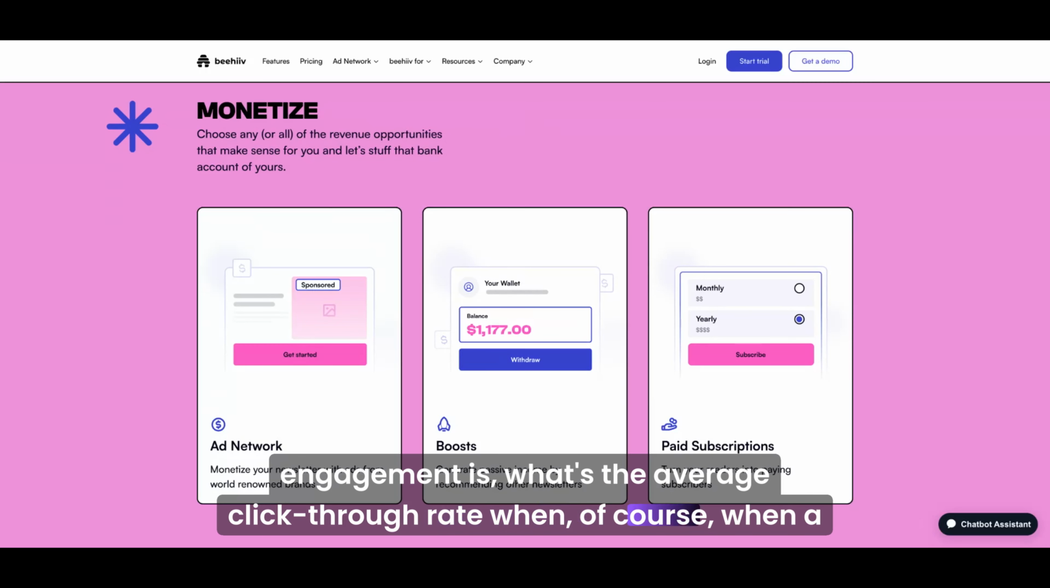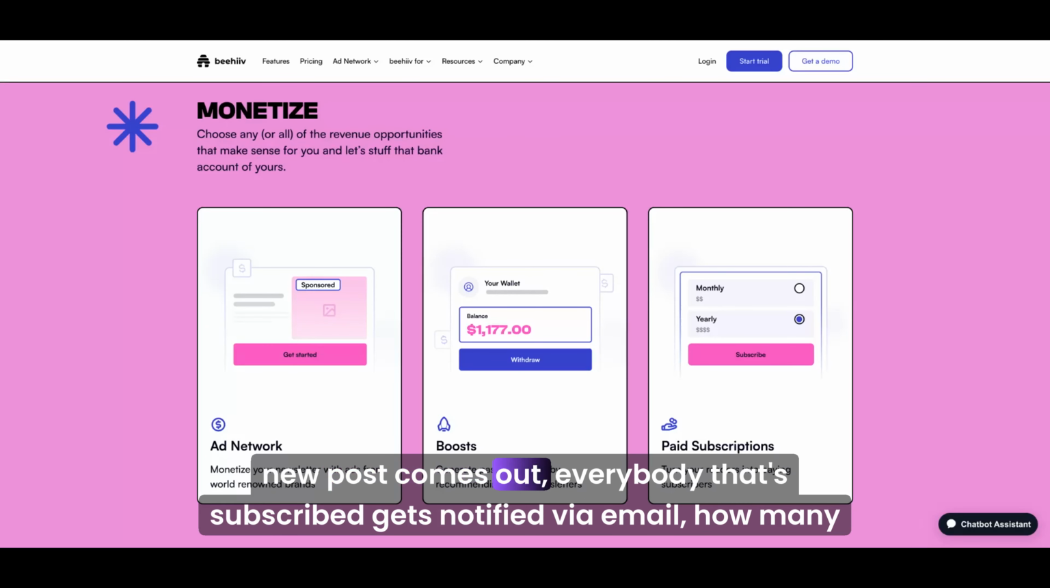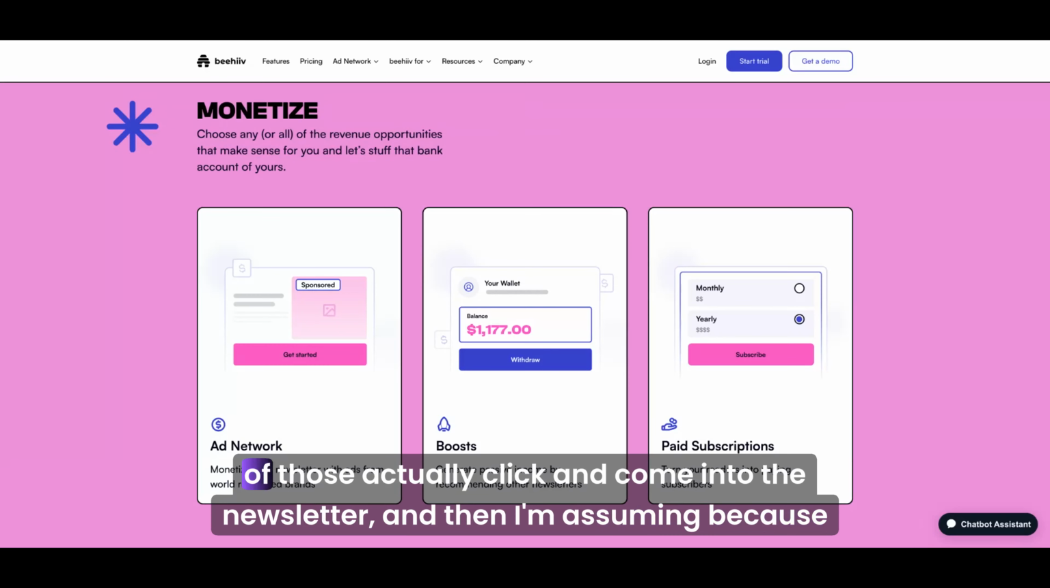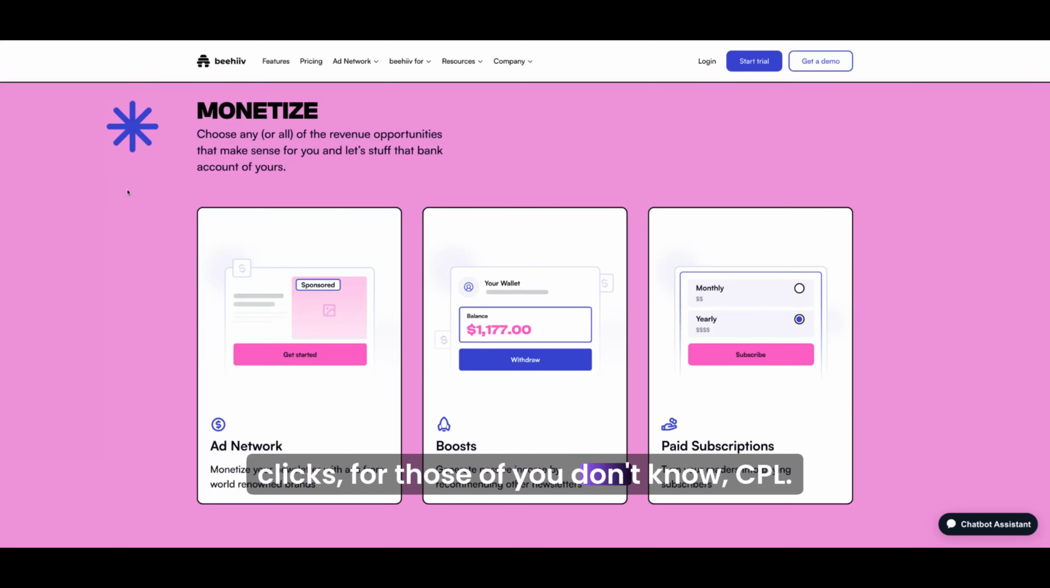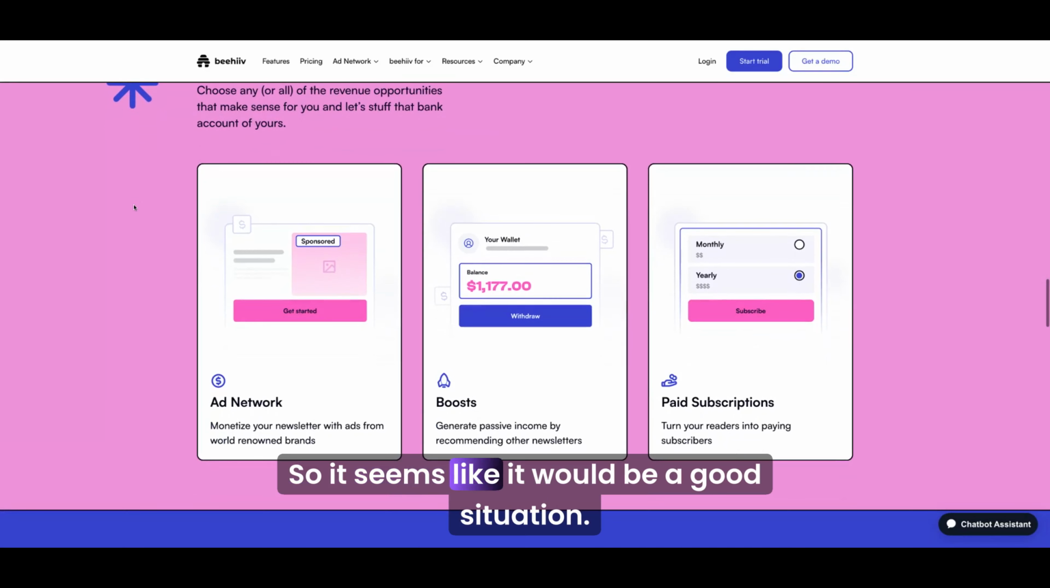click-through rate is, when a new post comes out and everybody that's subscribed gets notified via email. How many of those actually click and come into the newsletter? And I'm assuming that because this is all tied up with Beehiiv, they probably show you the CPLs and the cost per clicks, for those of you who don't know CPL, of what everything's going on. So it seems like it'd be a good situation.